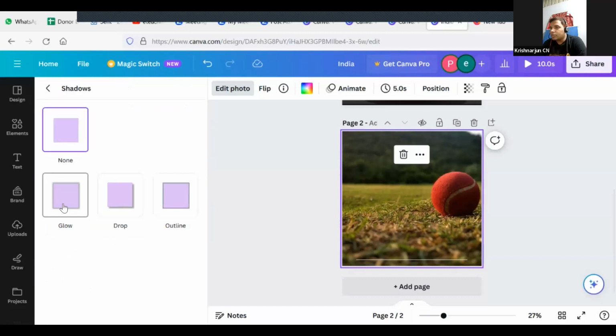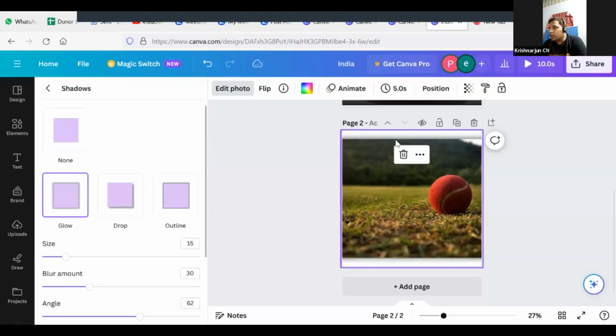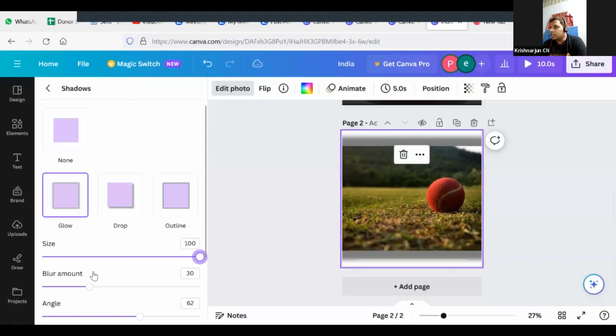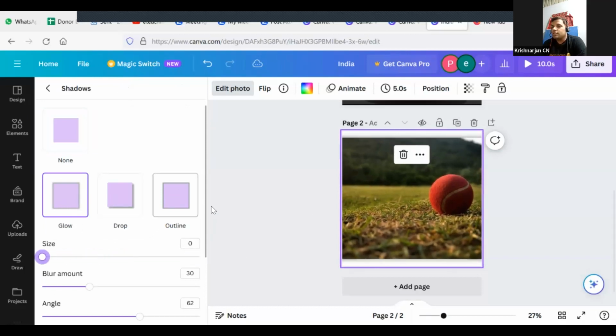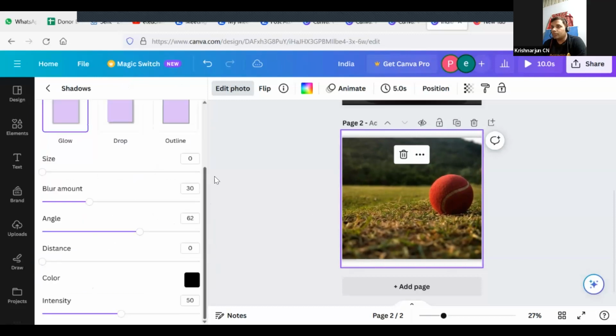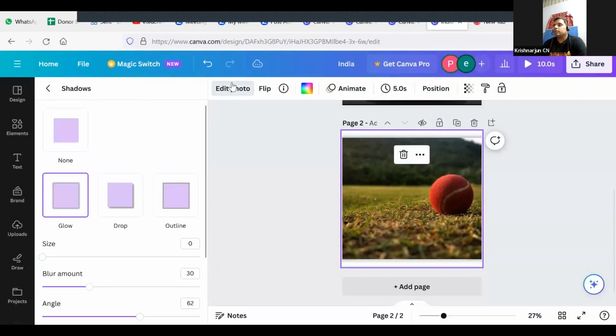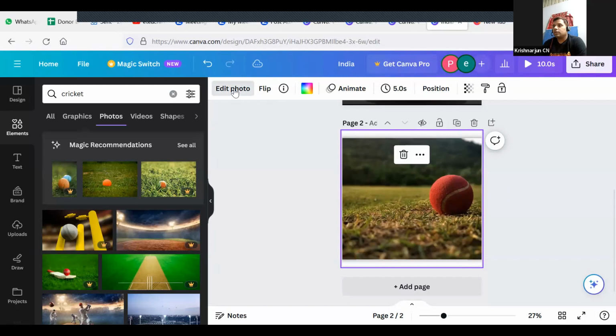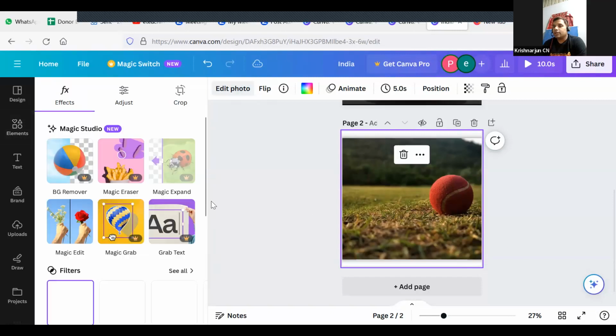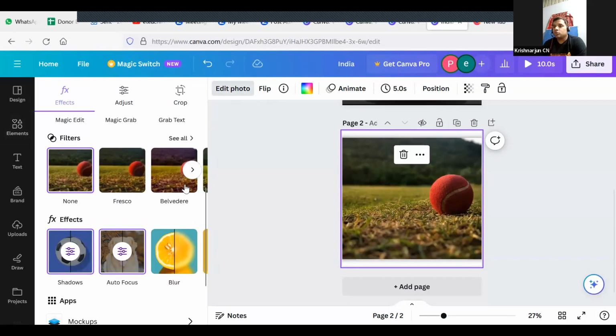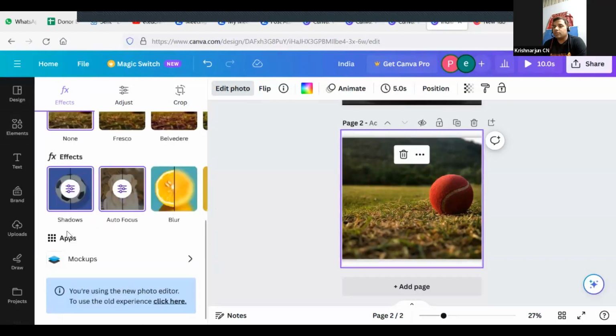Yeah. Okay. Next, shadows. So you have shadow around the photo. You can define the size of the shadow. All these things you can explore. Clear? So this is the basic edit of your photo. And you can also choose different filters, different effects, whatever is available free of cost. You can explore all that.